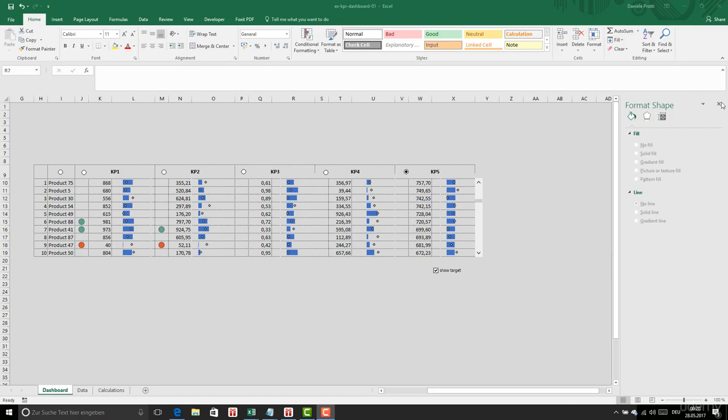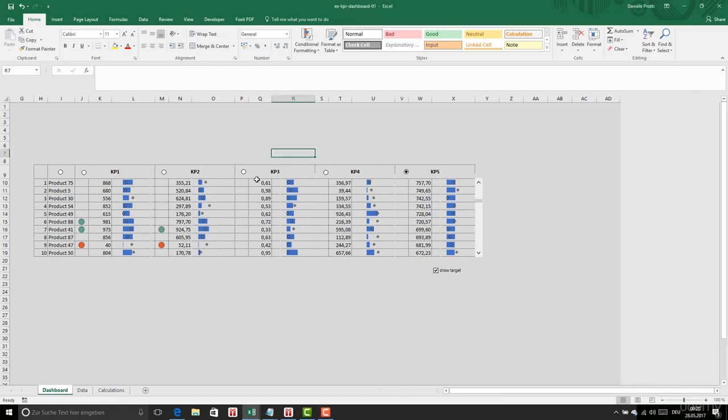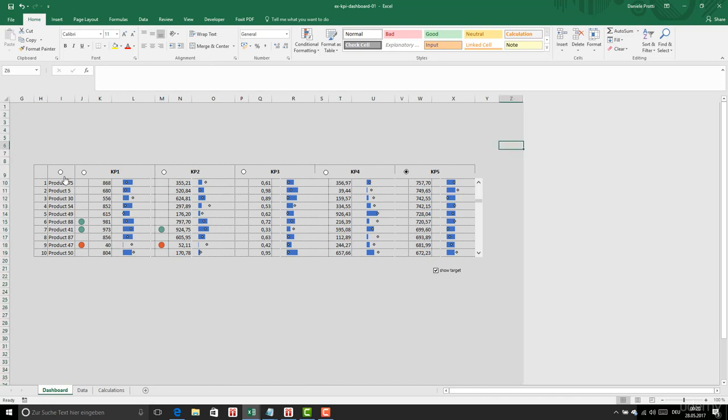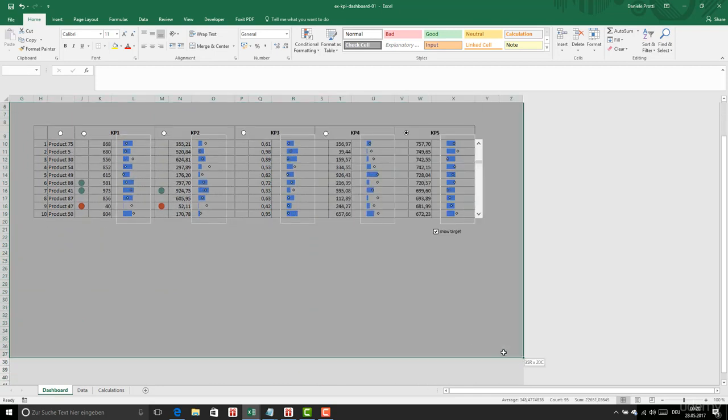Now we continue with our formatting. As you see, I completed this part now. And second, I'm going to hide these columns for the moment. And I'm going to do the following. I'm going to just select this part here like this.